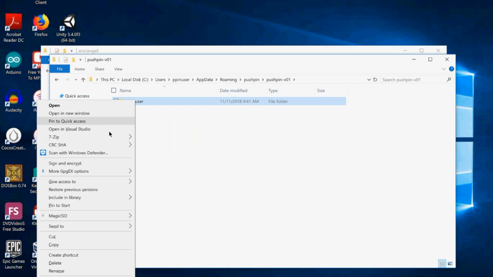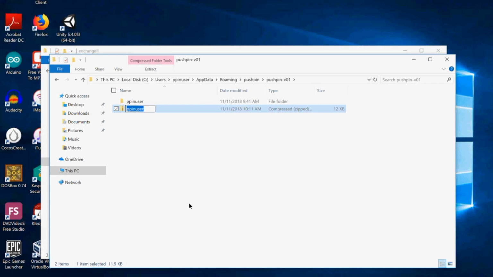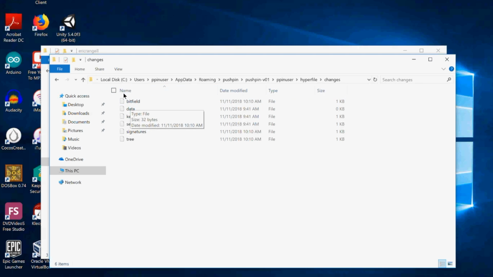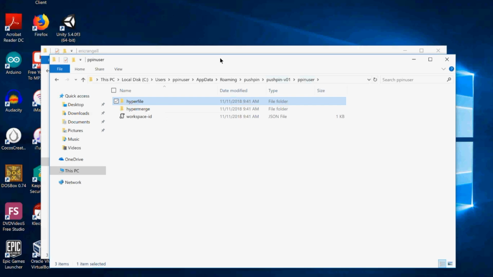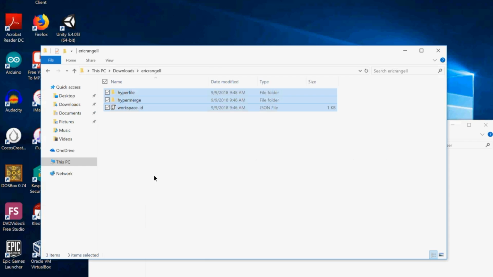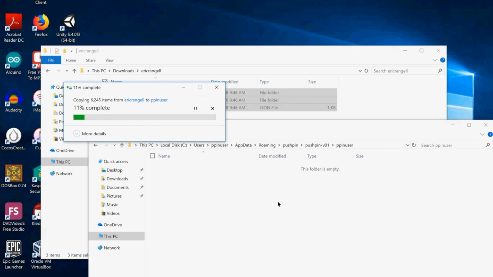It's a good idea. So send to compressed zip folder. Okay, I want to use that. Only 12K because there's not much when you start up. It's just a few, it's very small files. Okay, so I have a backup of it here. So I'm going to delete these files, because that's just the default workspace, and I'm going to copy these files into the roaming profile. Okay, so 6,245 files for my board.